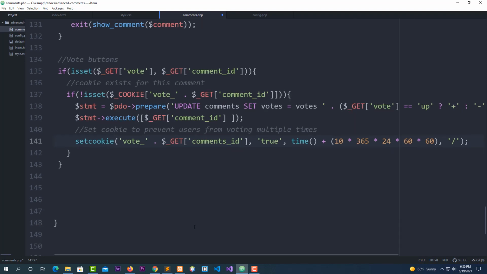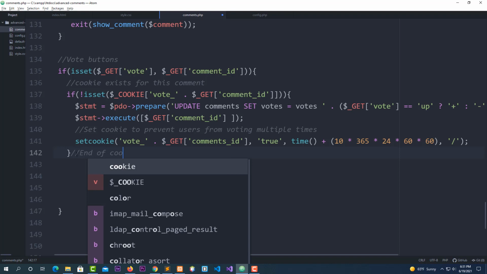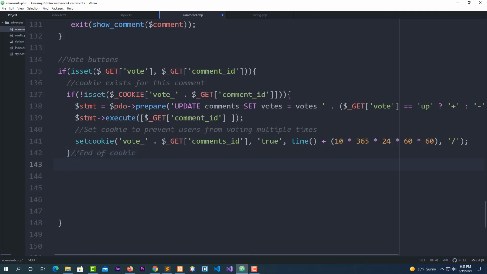Okay. Now, this parenthesis, this one is for the cookie. This is the opening, this is the closing. Go after this one. Okay, this is the end of this for the cookie. Okay, this is the end of cookie.